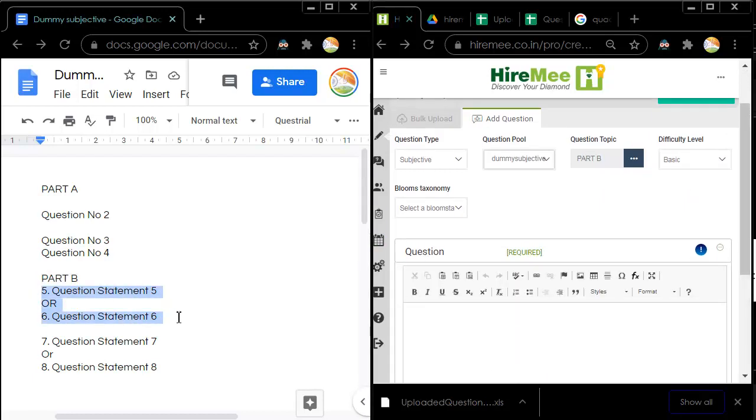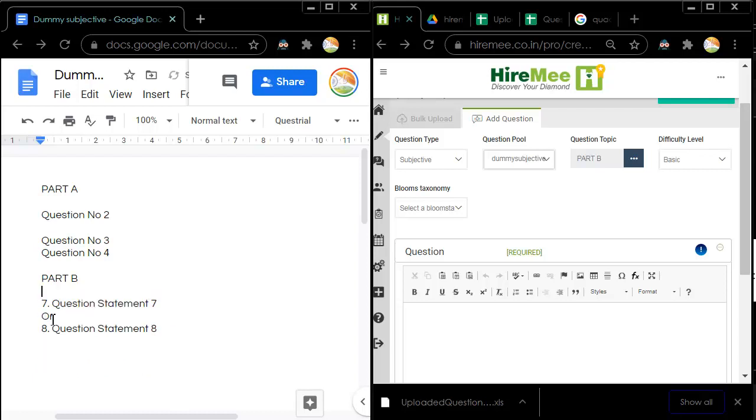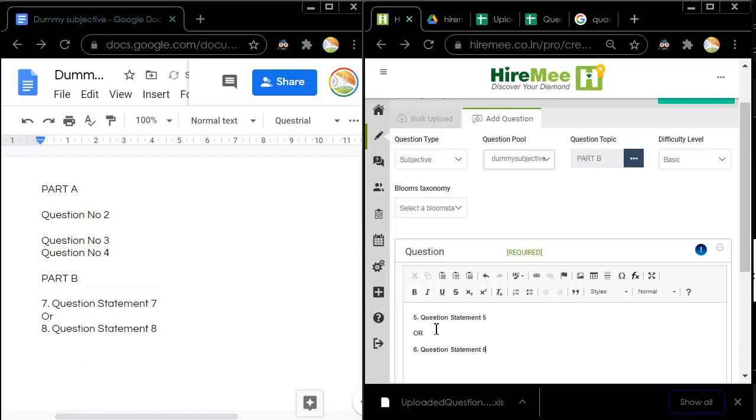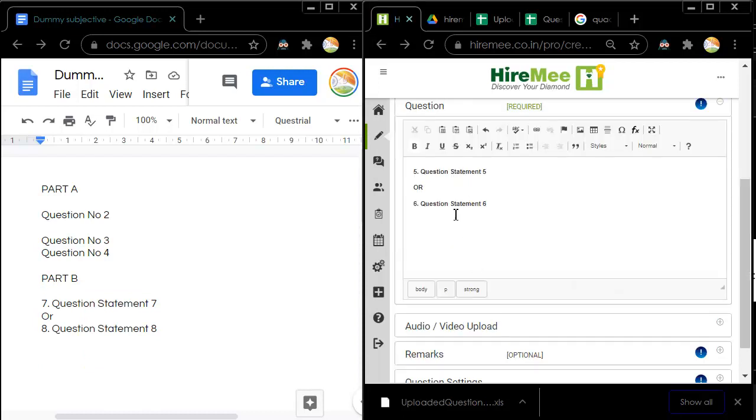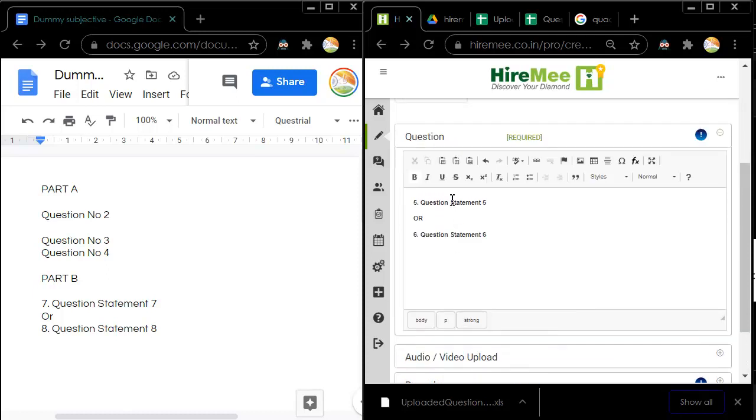Once again, copy paste the question. Now be careful here. I'm copy pasting 5 and 6, both of them, into the same question. Why are we doing this? Because the student will get to answer only one of these and will be uploading answers to only one of these questions. Right. So that's why it's necessary that you upload both these questions 5 and 6, with an OR placed neatly between them.